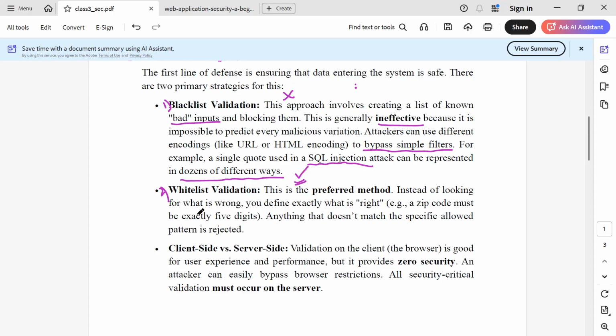Instead of looking for what is wrong, we look only for what is right, and only that will be available in the whitelist, right? For example, a zip code must be exactly 5 digits. Anything that doesn't match the specific allowed pattern is rejected, right?